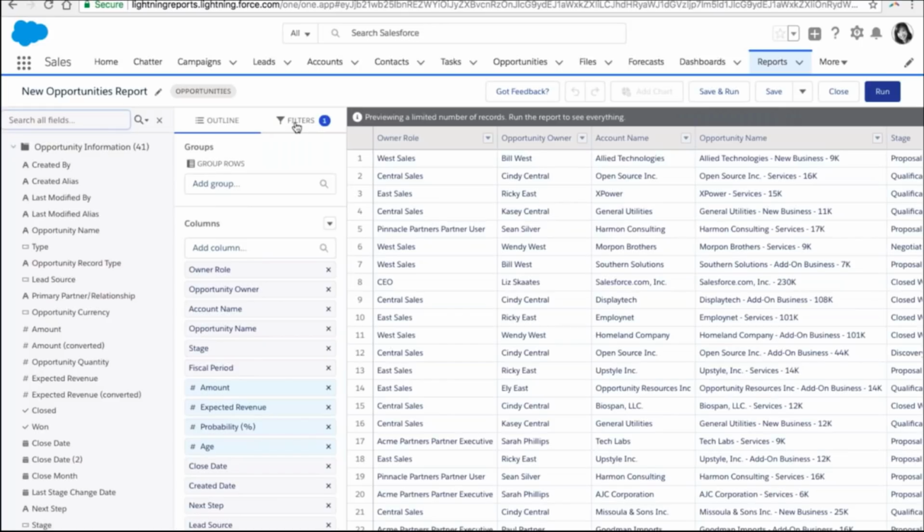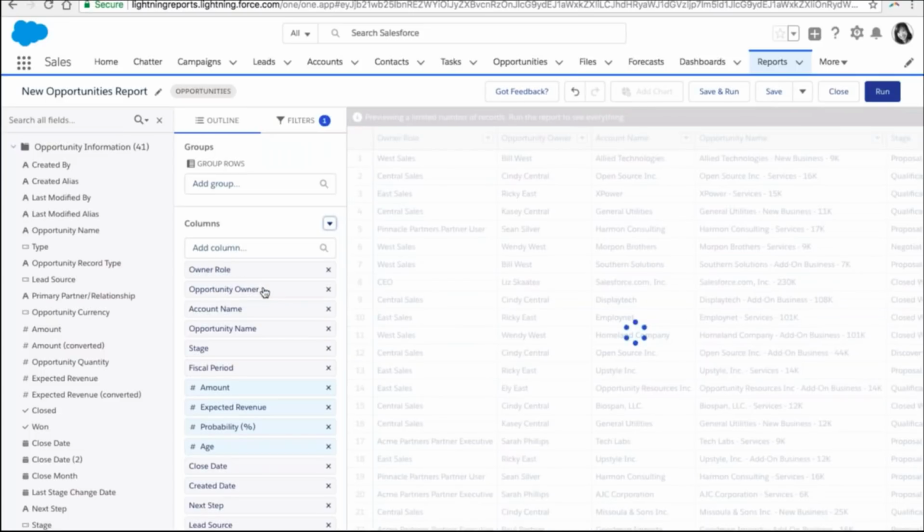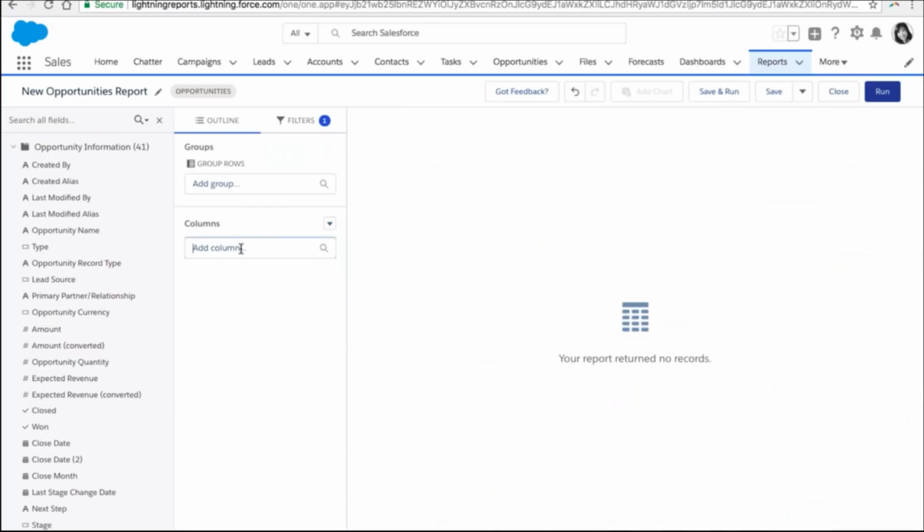So the first thing I'm going to do is reset the display columns. Remember, there were only 4 columns I wanted in this report. So I'm just going to remove all the default columns that were shown in the report. And I'm going to add those display columns manually.